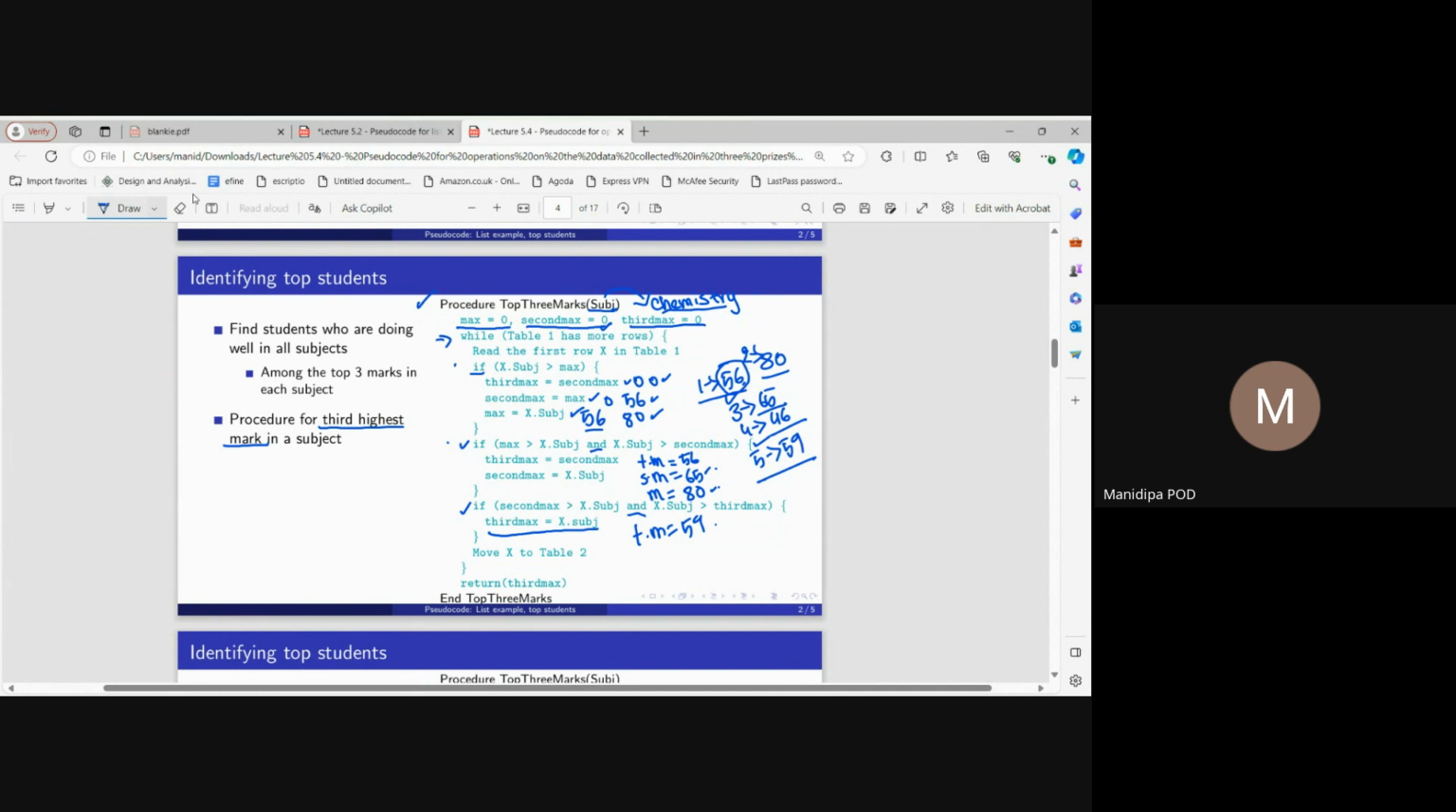Now after I've exhausted, say I only had 5 cards, so everything is done. Every time I am done with my operations on the card, I will move that card to table 2 so that I do not check the same card twice, right? So after all the iterations are over, after your while loop is over, I will return third max. Why am I returning third max? Why not second max or max?